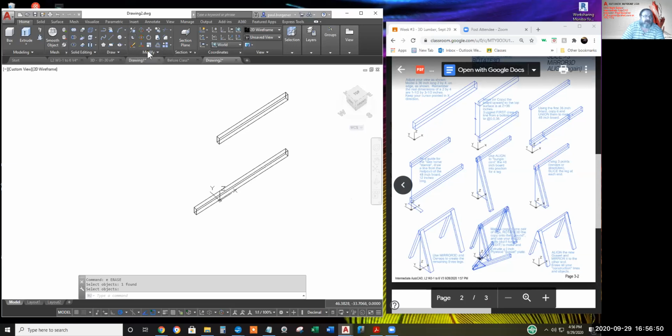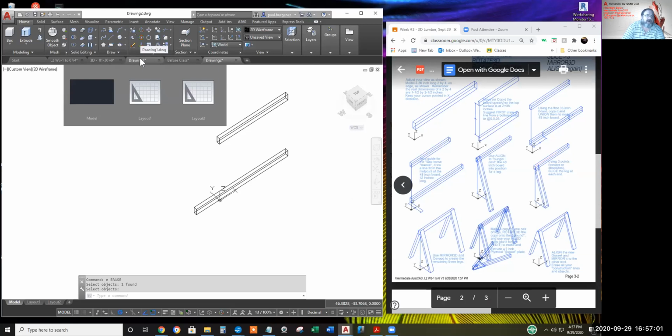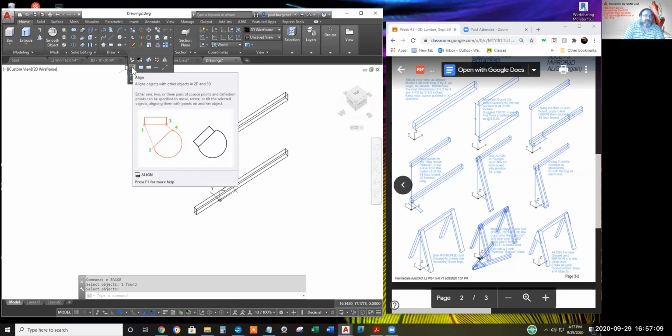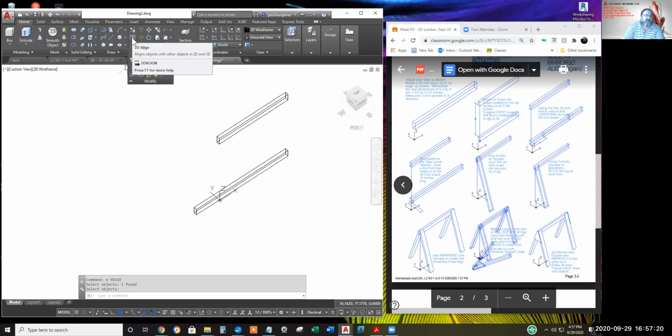Why is my tooltip not showing 3D? Looks like I got tooltips turned off. Always something. I prefer to use the old align command because it works perfectly fine with 3D objects. Somebody decided that they needed a 3D align command, which is this icon right here.